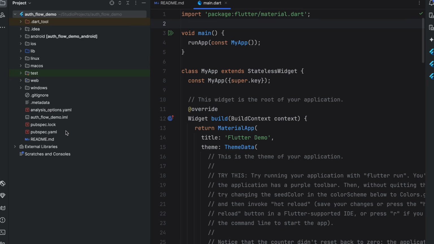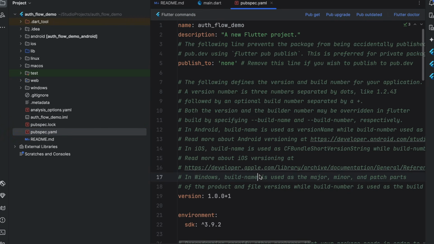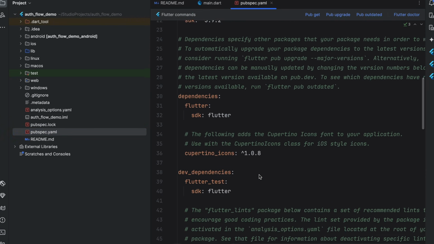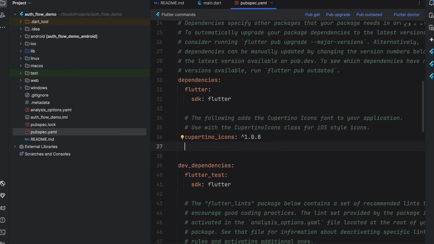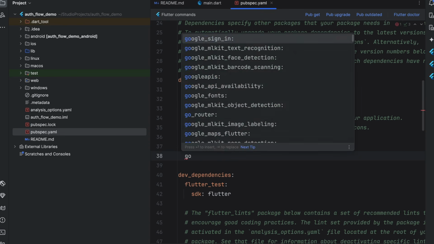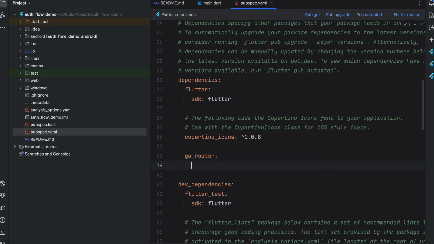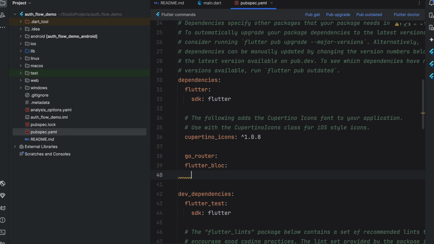Now we need to add all the packages we'll be using. I'm opening up the pubspec.yaml file and let's start adding our dependencies. First up, Go Router. This is our navigation powerhouse that's going to handle all our routing needs. Next, I'm adding Flutter Bloc. This is our state management solution that'll keep everything organized and predictable.